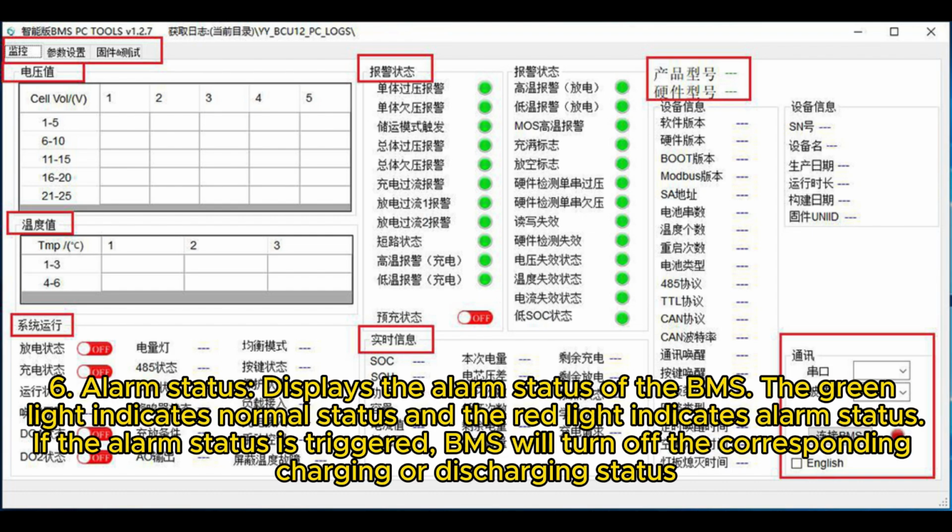6. Alarm status. Displays the alarm status of the BMS. The green light indicates normal status, and the red light indicates alarm status. If the alarm status is triggered, the BMS will turn off the corresponding charging or discharging status.